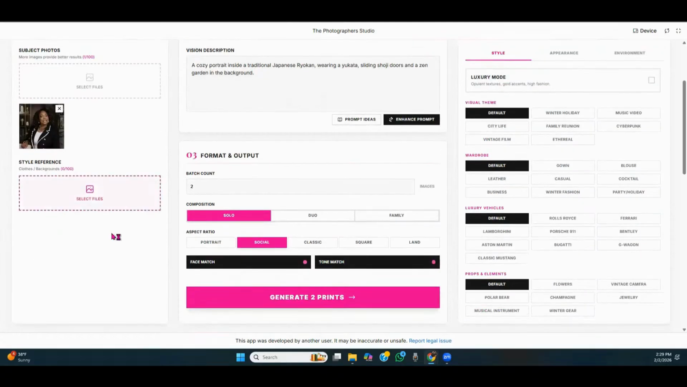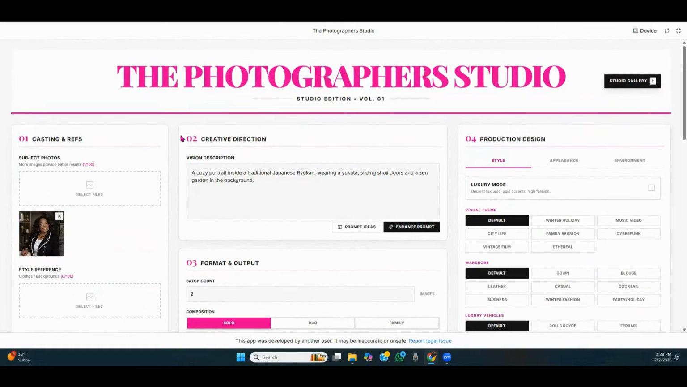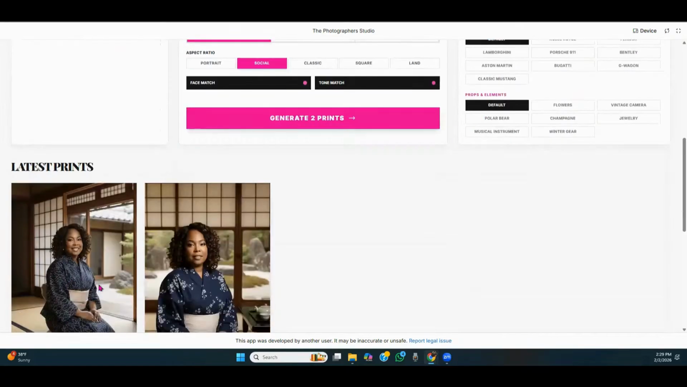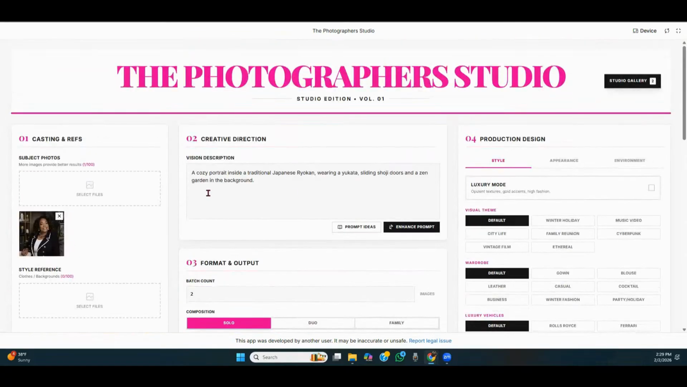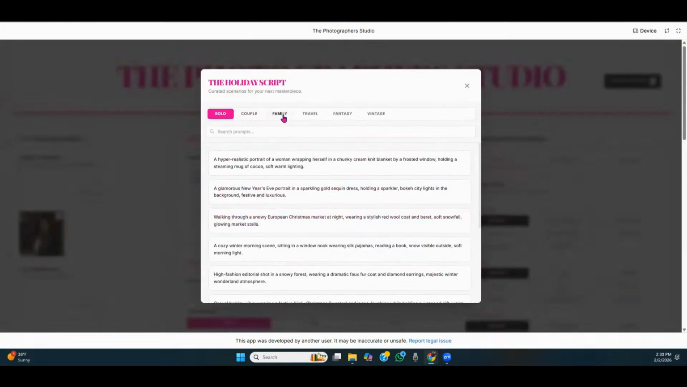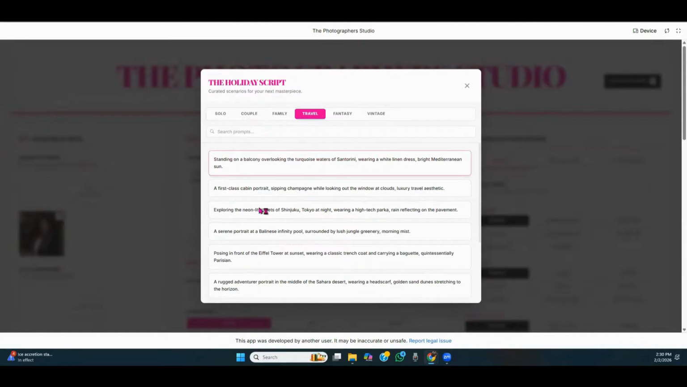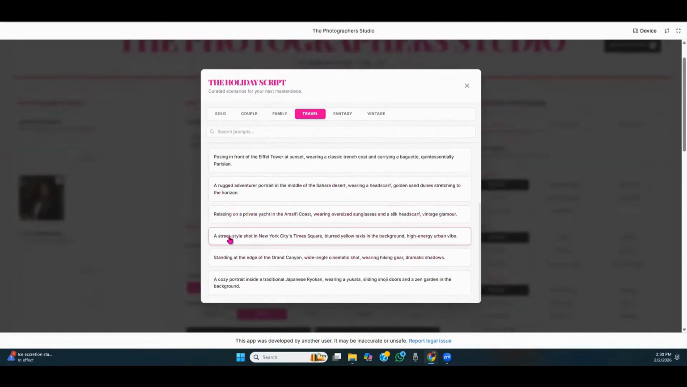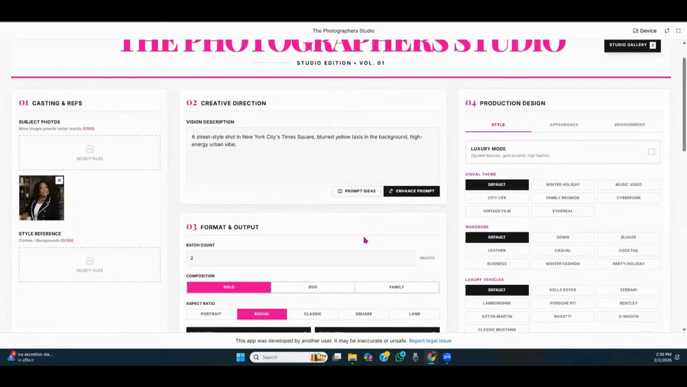So I uploaded that. I'm not going to touch the style reference, but in the second section here, this was the prompt that was in here that created the Japanese style twin. And so here's a section that has prompt ideas for solo, couple, family, travel, fantasy, vintage. And let's just take a look at travel. So we'll go to travel. Let's say we're a street styled shot in New York City. Okay, so I'm going to select that.